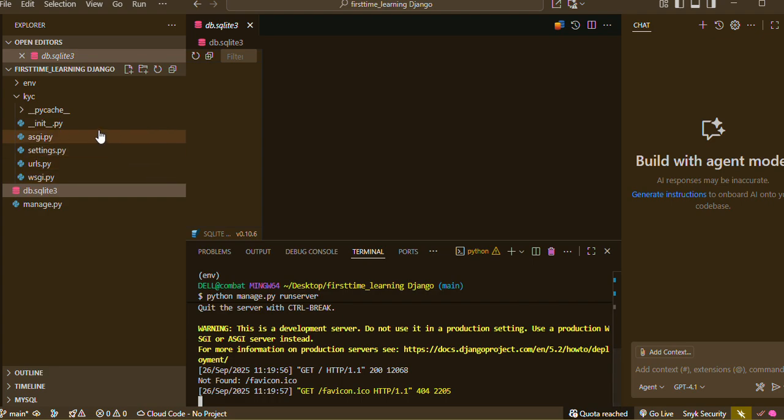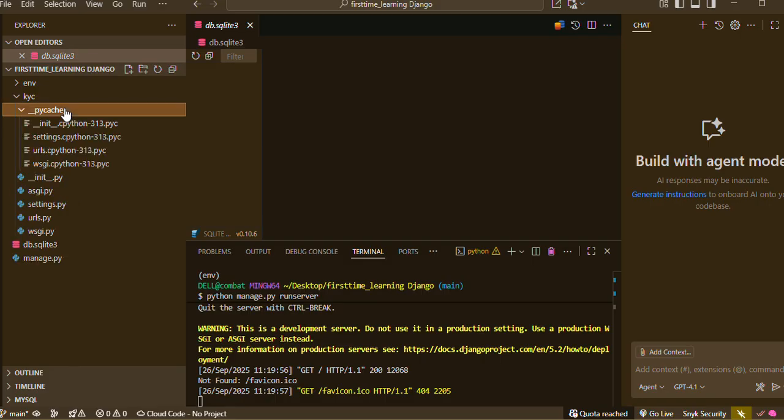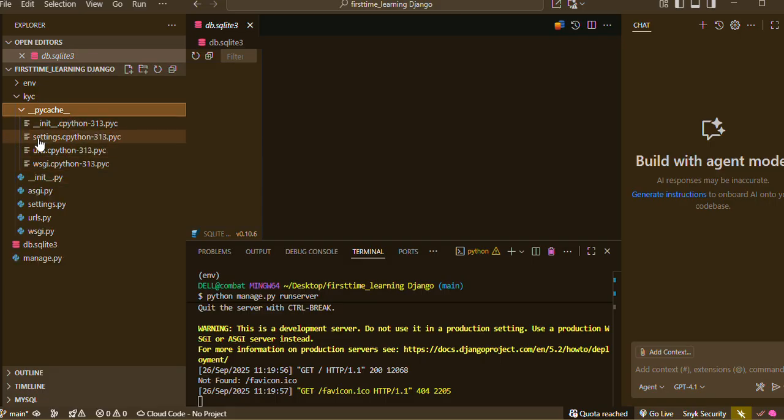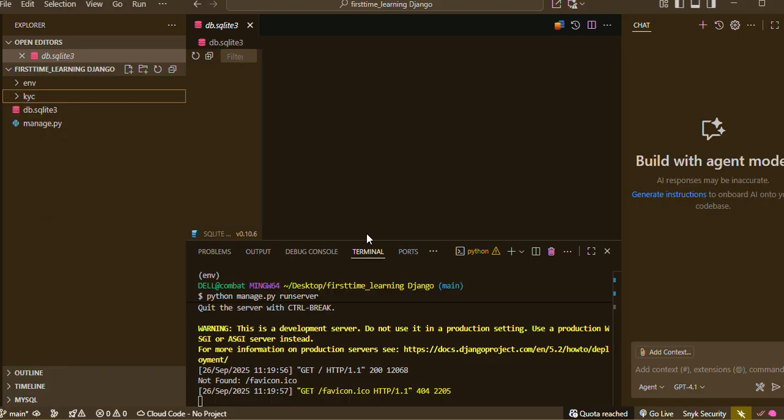And you can see, at the time we created the settings, you did not see this __pycache__. This __pycache__ is for the database. Whenever I make a migration, this records your database and so on and so forth.